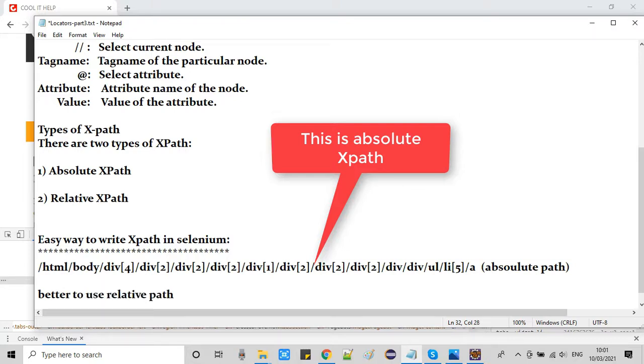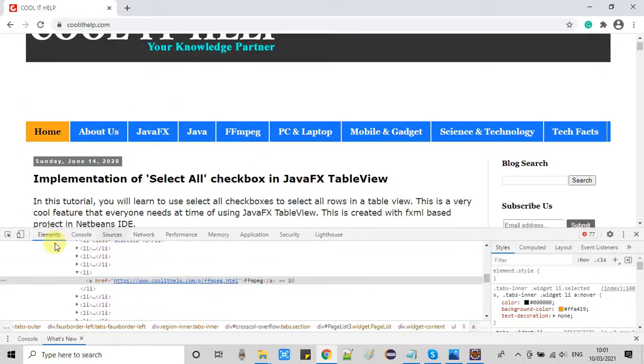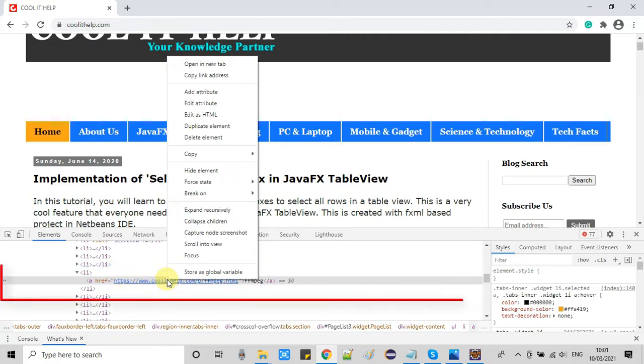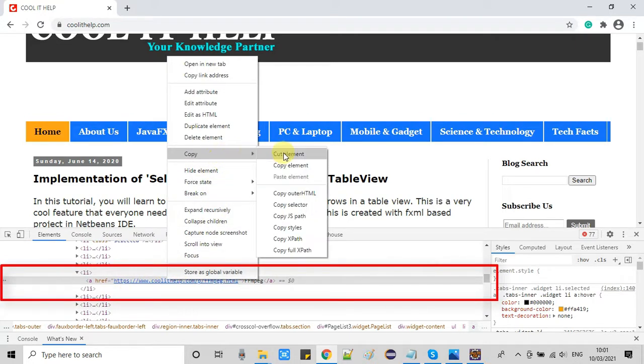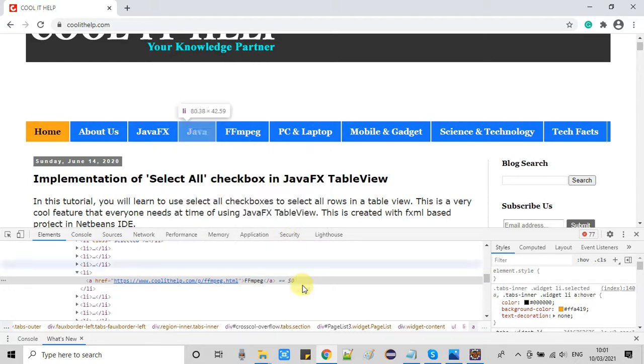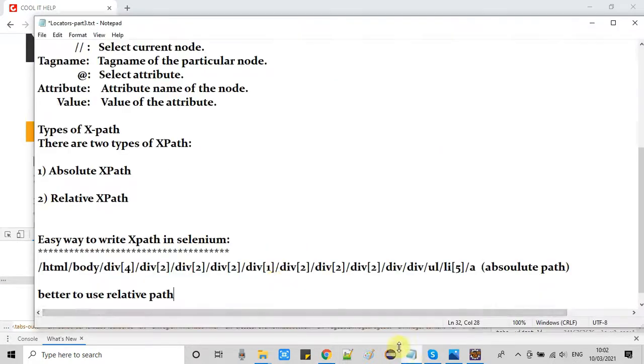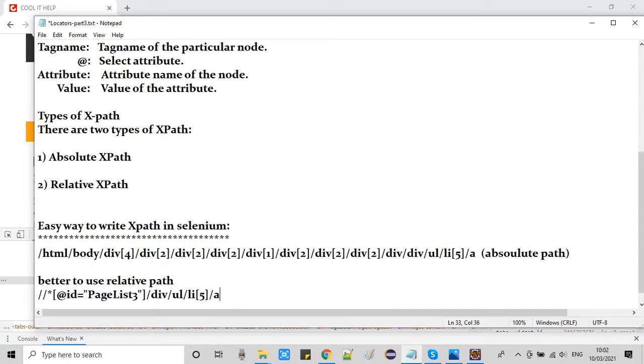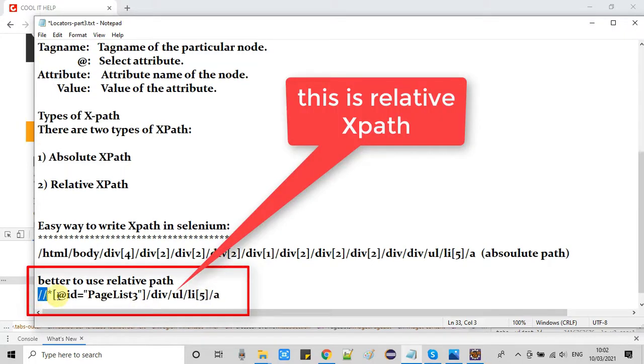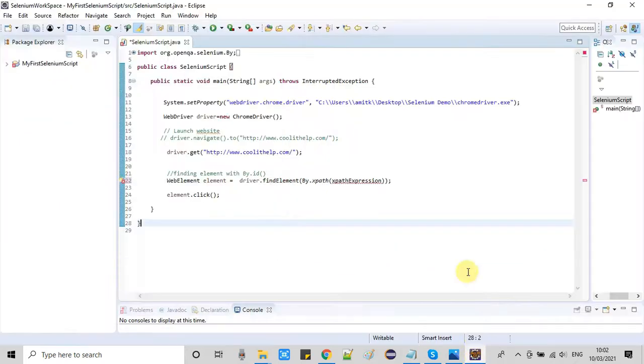So instead of using the absolute path, we prefer to choose the relative path. The way is the same: right click on it, go to copy, and then just select the second last option, copy XPath. Now your XPath is ready. I will paste it here, and you can see at this place this is the relative path of that link. As I have told you, this is a combination of the same elements reaching that target element.